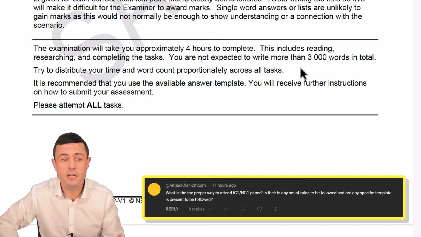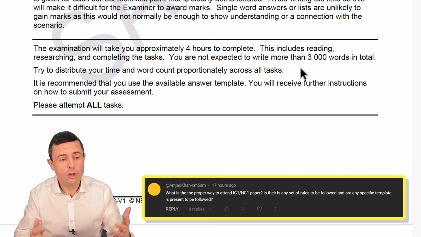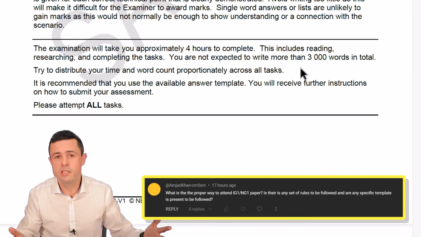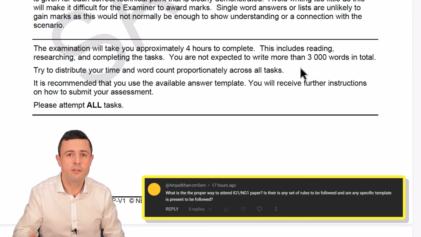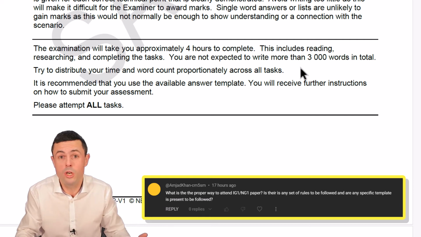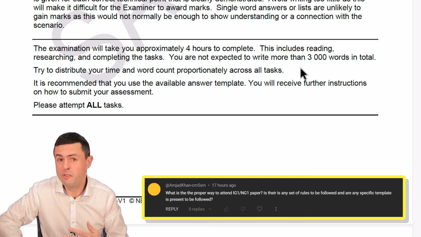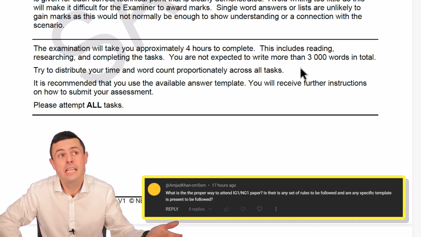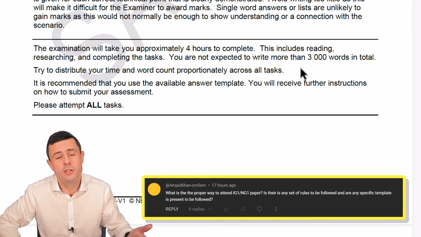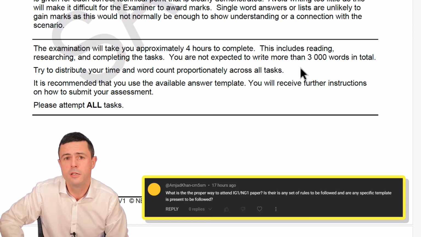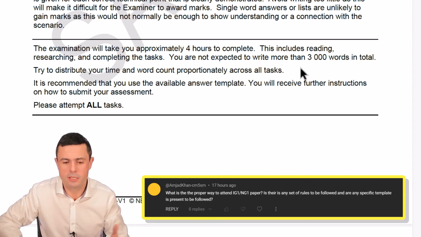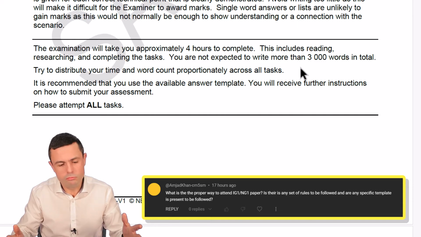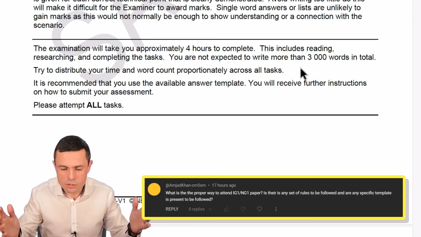Now, that being said, we have lots of students who write more than that. I've got students every single month writing 4,000, 5,000, some of them 6,000 words. And for the vast majority, they pass. We've got pass rates of over 80% at the moment. Our latest figures are 83% at time of filming. And they're writing way more than 3,000 words. So, take that as you will.